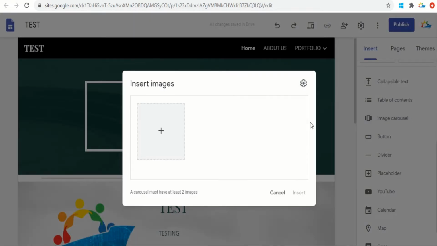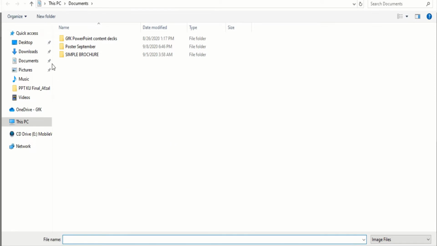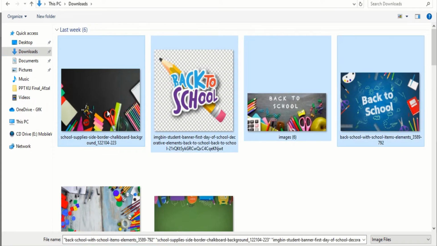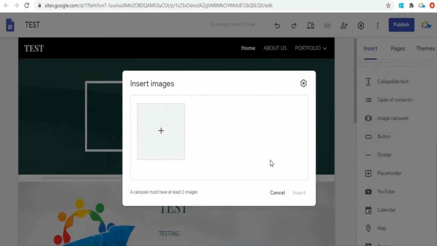So when you click on this option, it will ask for images. You can go and select or upload images from the available ones on your hard drive, or from wherever you want to upload them. For example, these are the images. So what I'll do is I'll select four of these images. I'll click open, and here they are.